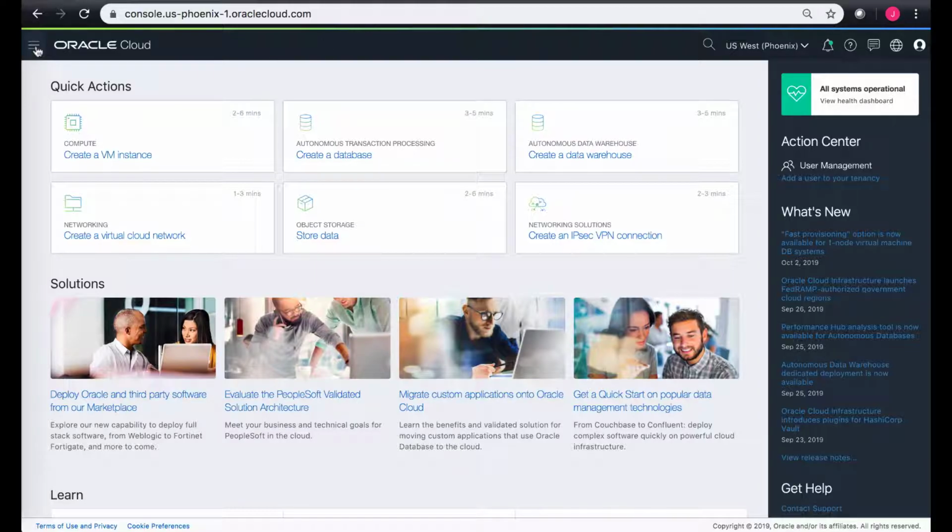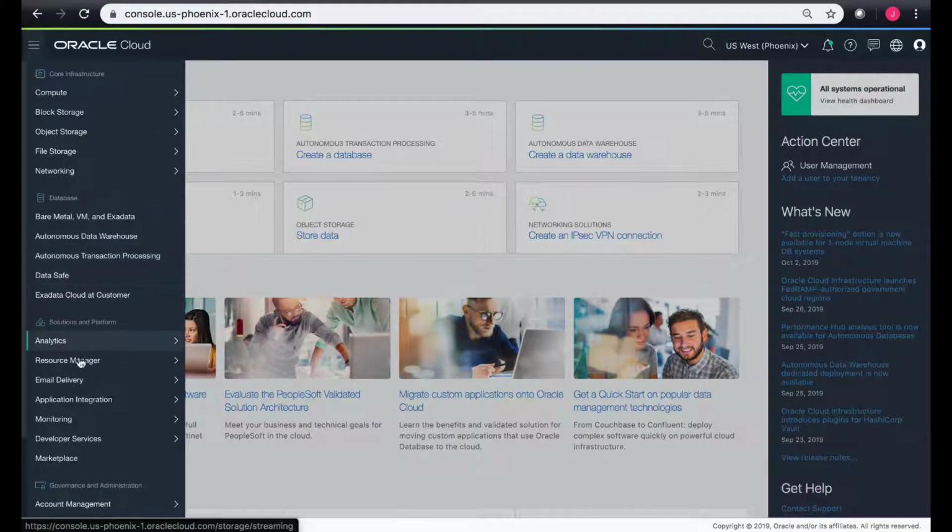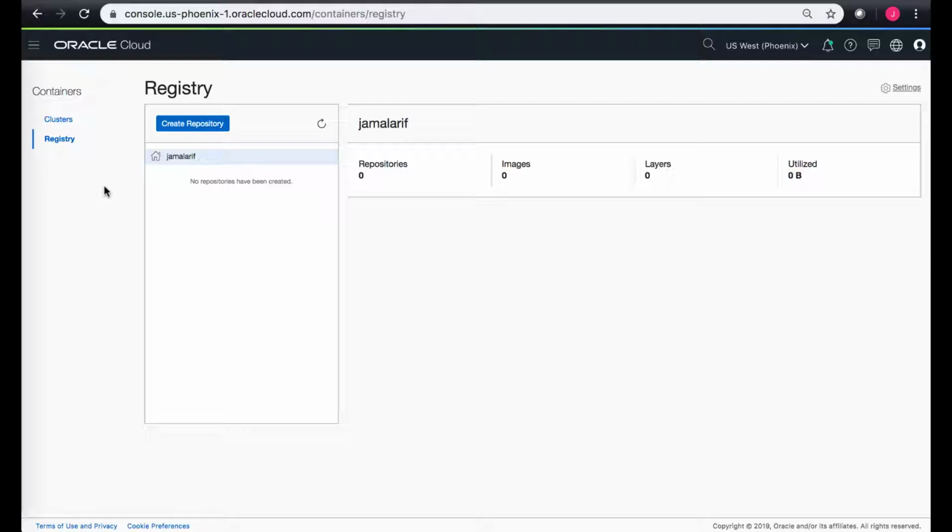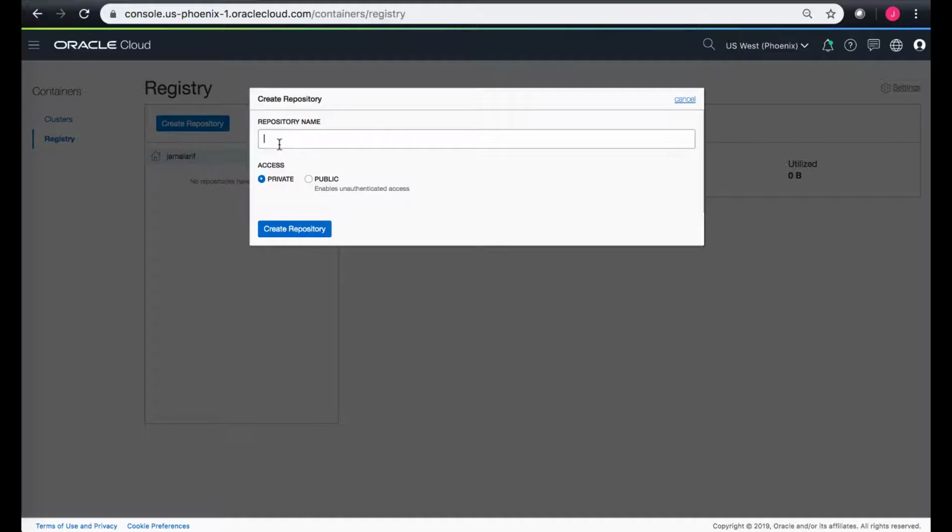On the main console, you can go to the menu button and drop down to developer services, to registry service. Within the registry service, right now there are no repositories in my registry service in the US West Phoenix region. So I can create a repository here by clicking on create repo and providing a repository name. While I provide the repository name, there are a couple of access rights that I can provide to my repo. It can be either private or completely public. So I'll keep it private and create a repo.